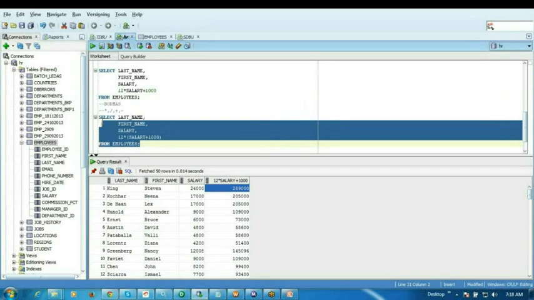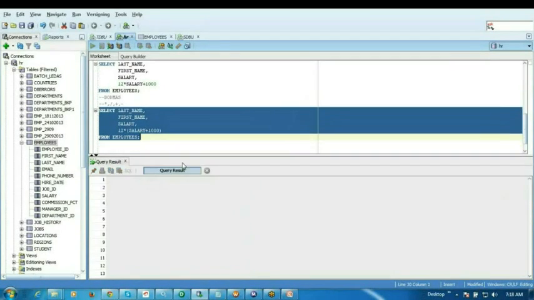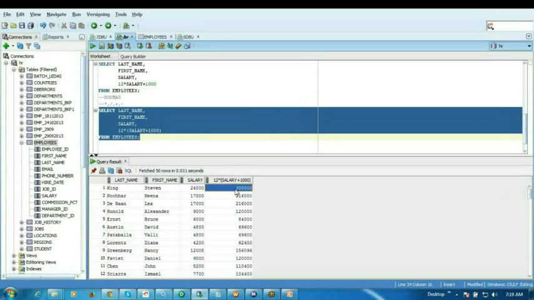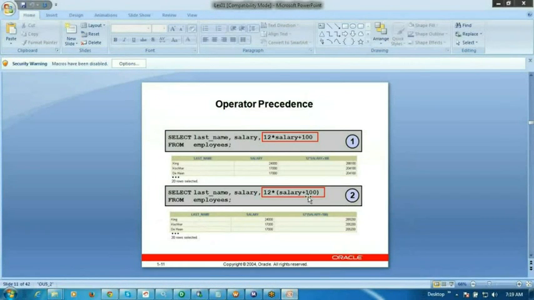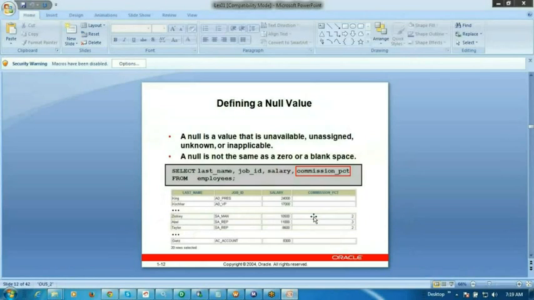So when you try and execute here, now see how the query works. Now it is 3 lakhs. What it is doing is first incrementing the salary by 1000, and then multiplying by 12. So whenever you want to override the precedence of the operators, always keep them as part of the parentheses. Okay, so this is how you are going to execute the arithmetic operators.